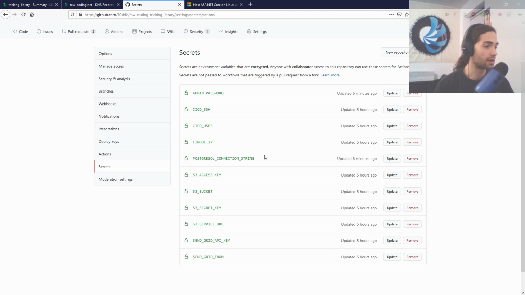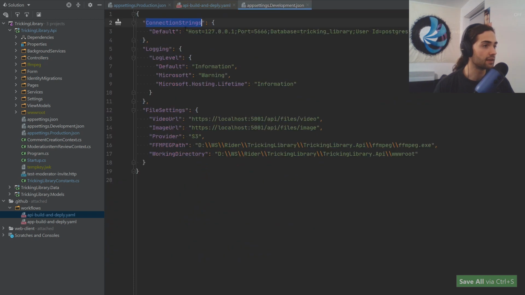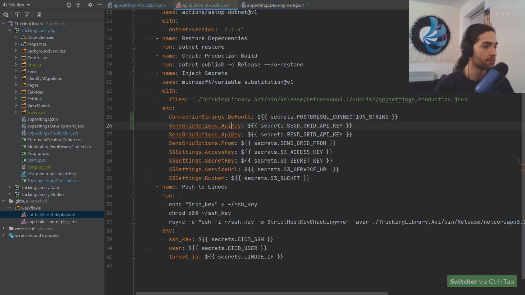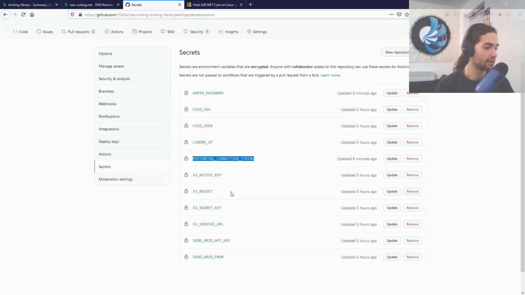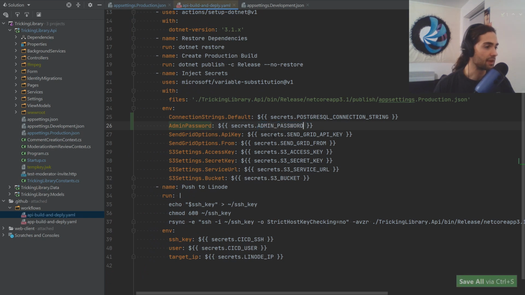I'm going to grab the name of the secret, so PostgreSQL connection string for me. And then the one for the admin password. Let's just set the admin password here, with the name that I gave that admin password. Okay, so that was pretty simple. Let's grab the admin password from the secret vault. So those are the 2 new secrets that are going to be added.